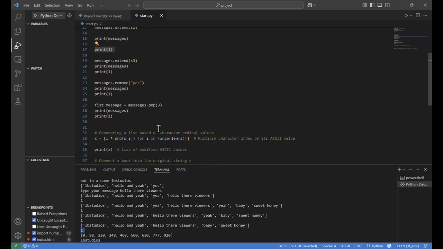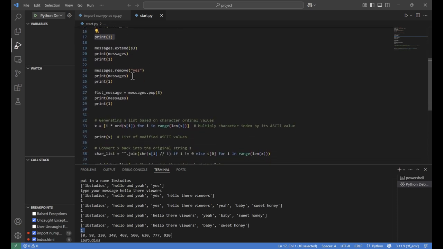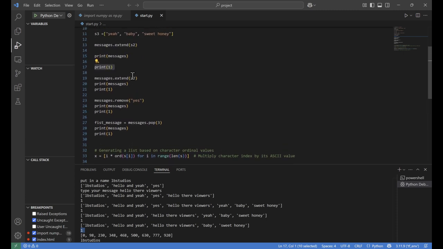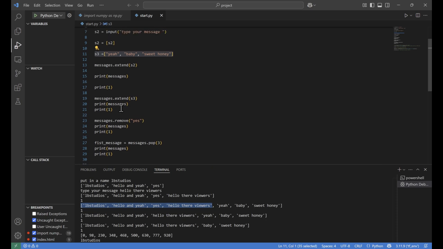Then I would like to go over what we have here: messages extend by S3, which is why you see yeah baby sweet honey is now being added to this. So this here is being added to the value of messages, which was this, which is why you see it's now this plus this.